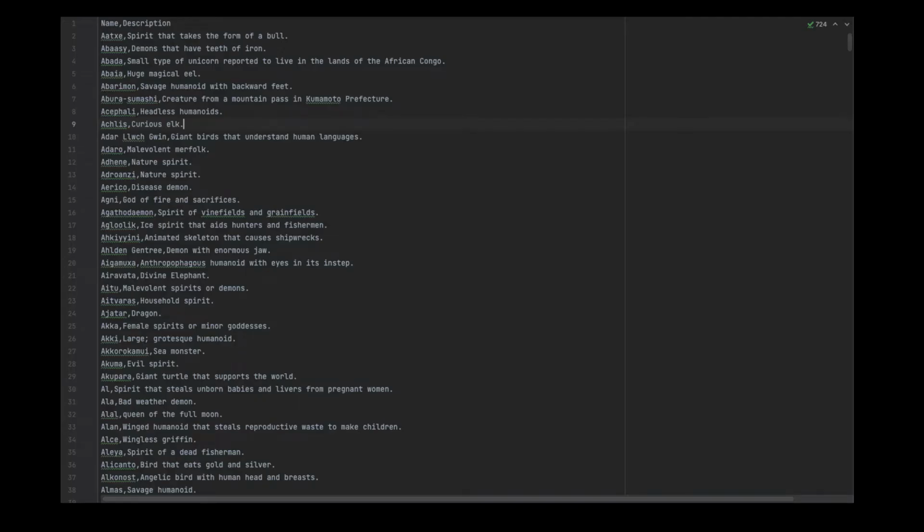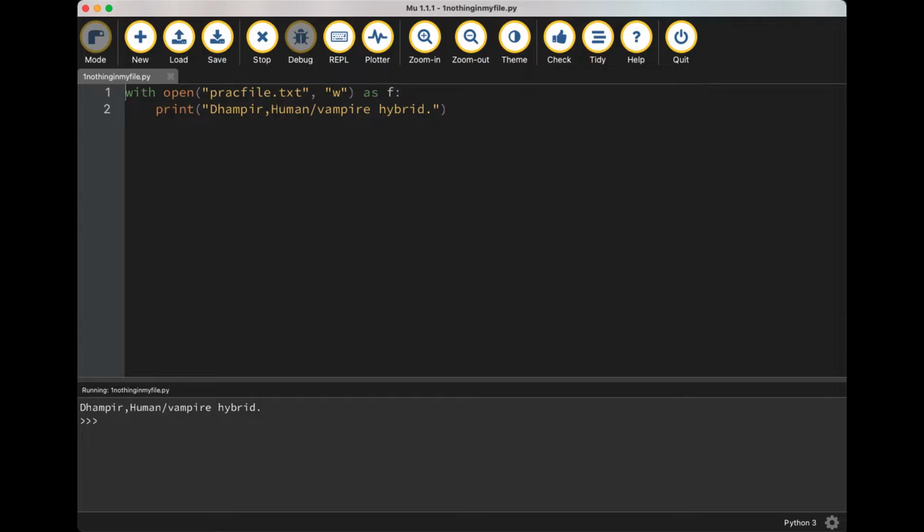Look at my beautiful file. Look at all these lovely monsters I've got in my file. Right, I'm going to write a little bit of code and I'm going to do something. Okay, here's my code with open practfile W, and here we go. Now, for those of you who are not new to Python, you're probably inwardly groaning at what's about to happen. That's right. We now have a blank file.